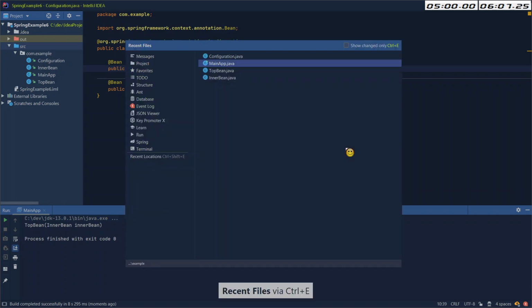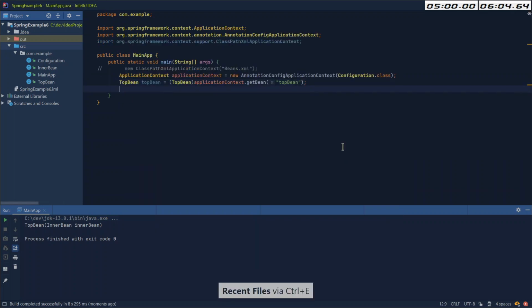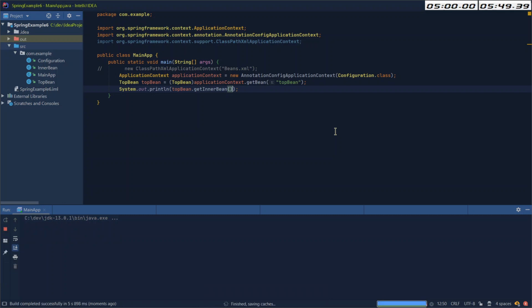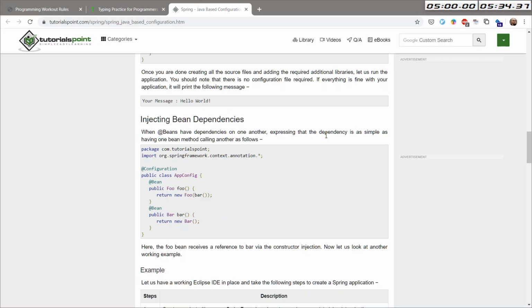And even if I go to the main dot Java, I can now say top bean dot get inner bean. And if I run it now, I will get the toString invocation on the inner bean. There we go. Okay, so I have that. It works.